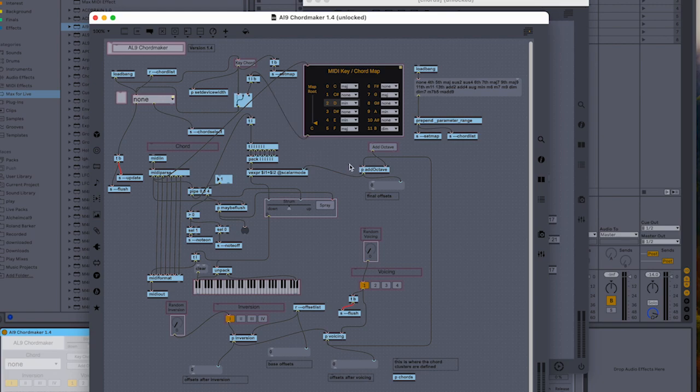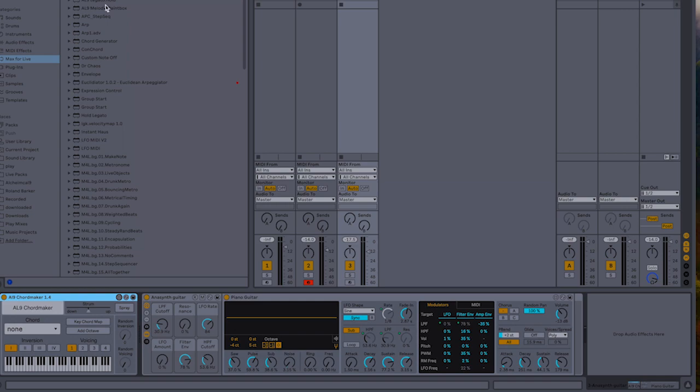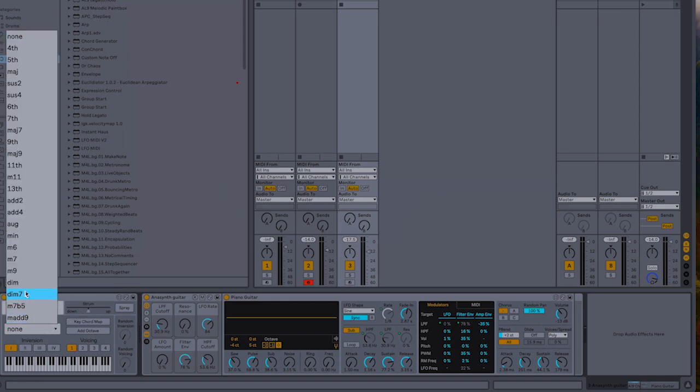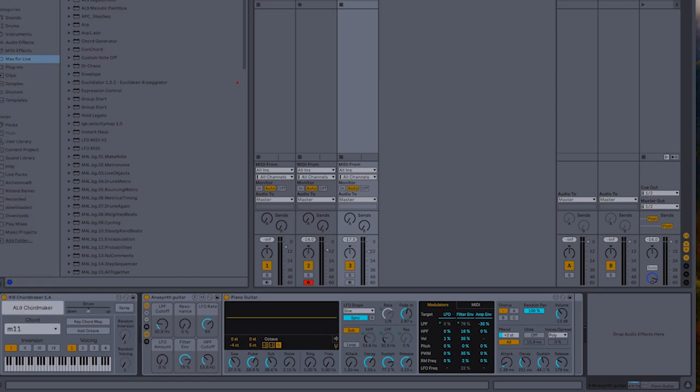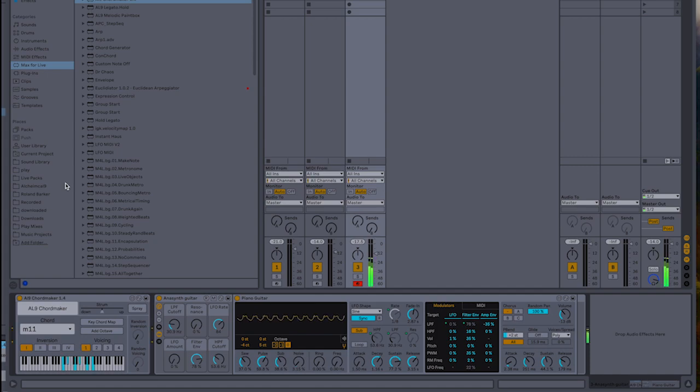Save that, Command S, close the window, go back to Live, and let's see if our chord is there. There we are, M11. Play a note. There's my minor 11th chord.